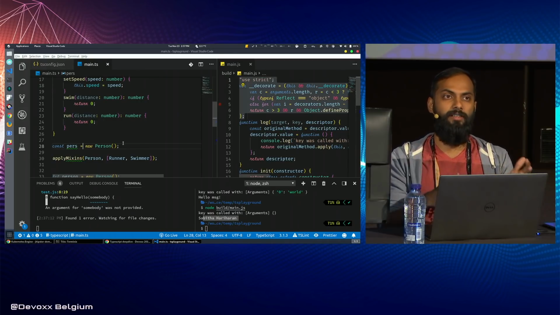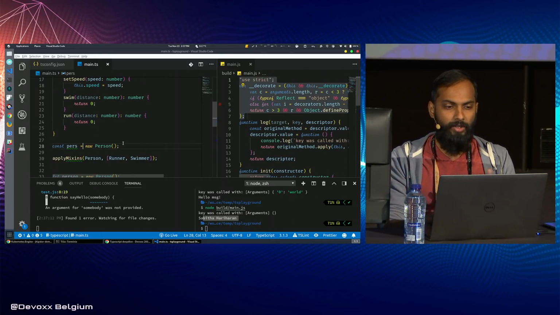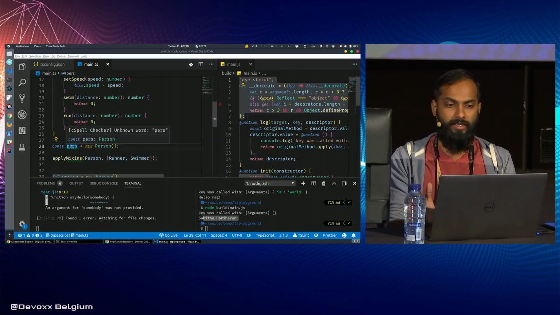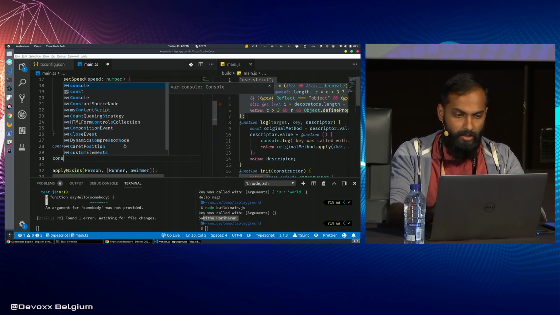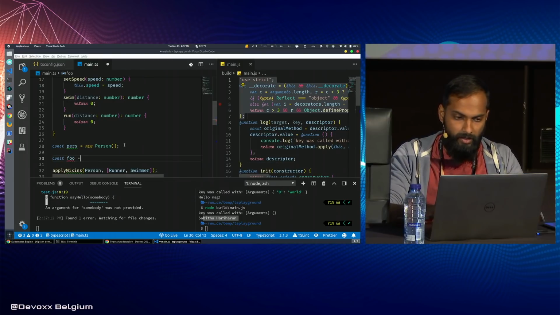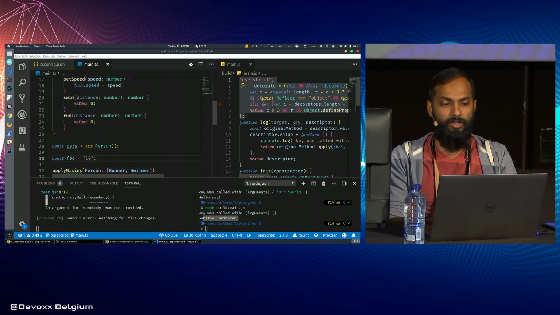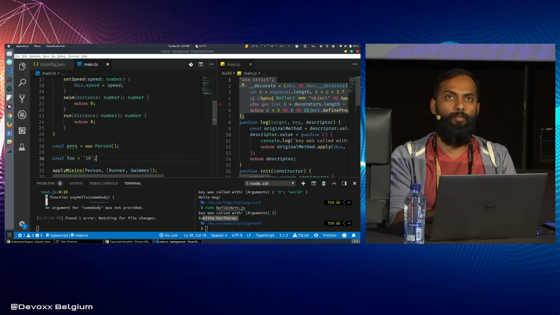TypeScript also does type inference. You don't always have to specify types for everything. For most of the cases, TypeScript does pretty good inference and it works pretty well. Say, for example, now it knows that this particular variable is a person. And if I do, say, for example, constant foo is equal to a string, I don't have to type it. It wouldn't complain because it knows that it is a string. It's quite straightforward, right?